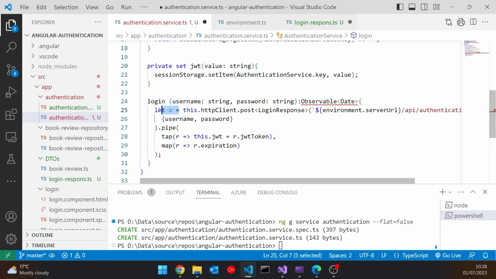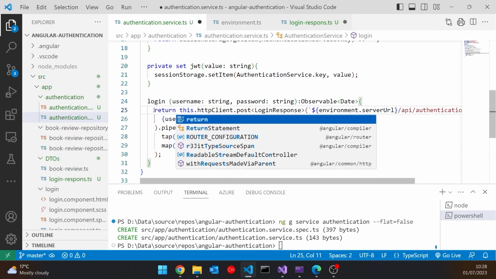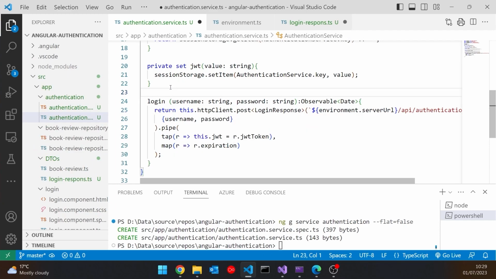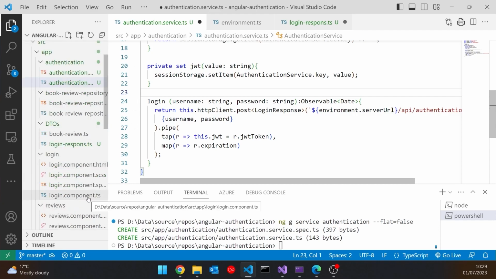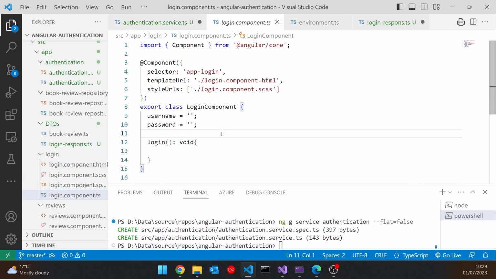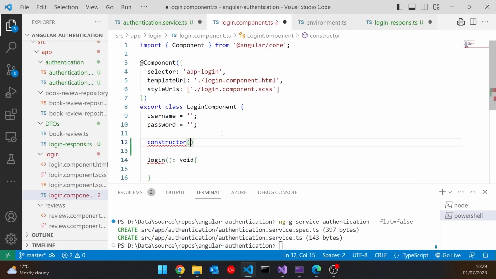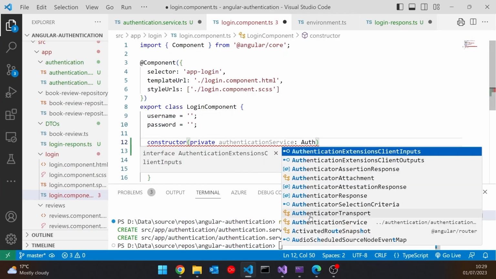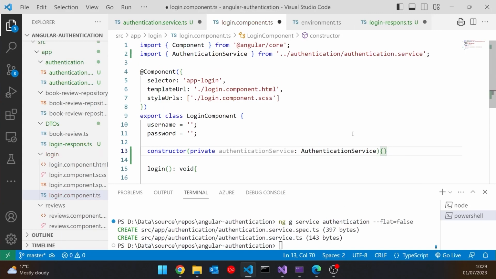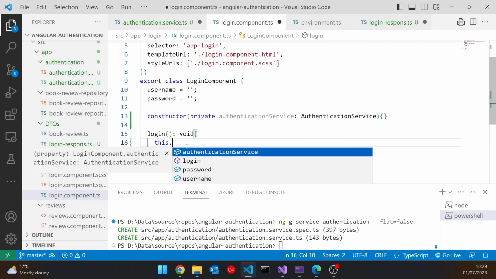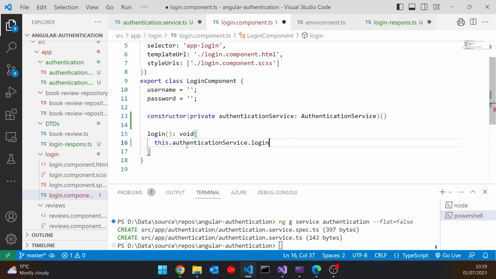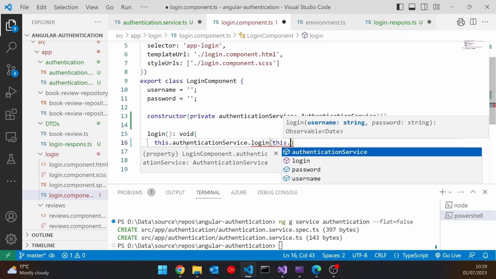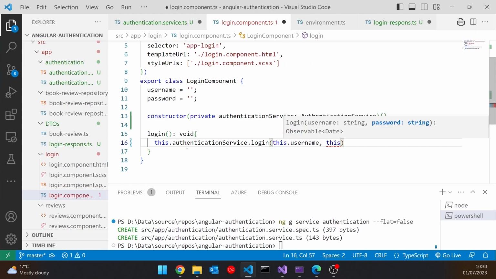And so now that's all working. We can simply change that and put the return in there and the type matches up and that works fine. And then finally, all we need to do is hook that up to the login component. So simple enough here, we need to give this a constructor and we're going to inject into that our authentication service of type AuthenticationService. And then in the login, we can say this.authenticationService.login and then just pass in this.username and this.password.